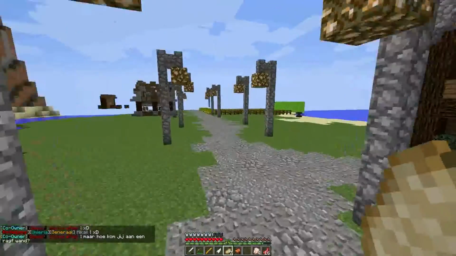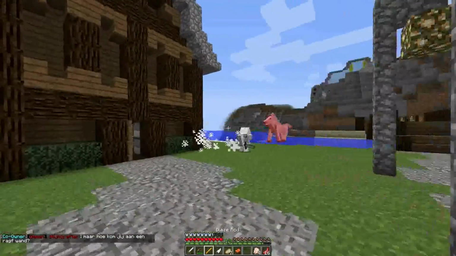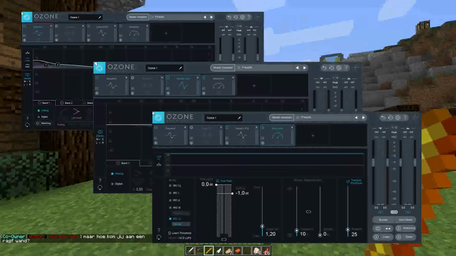For the mastering I added Ozone again, same as before. I edited some parameters and it looked like this.